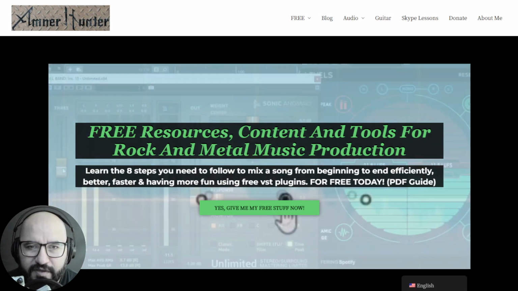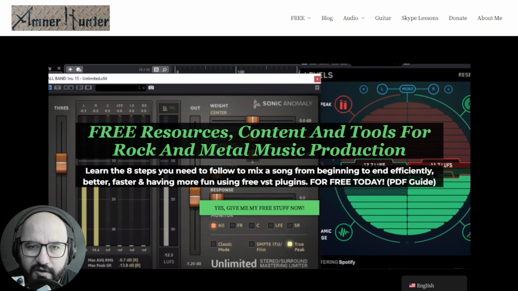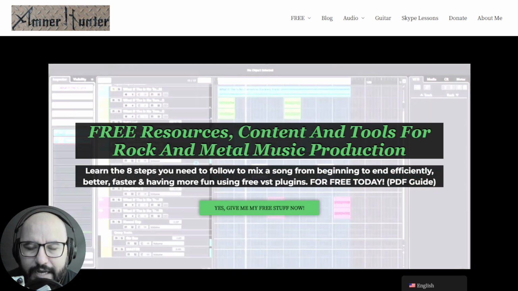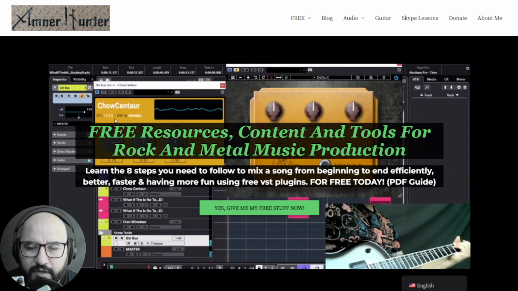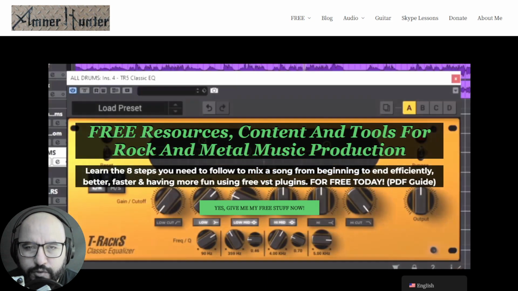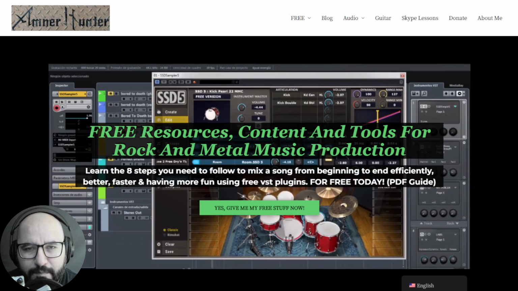Please let me know what you think of this plugin, what you think of stereo widening plugins, how you use them. Let me know if this plugin would work for you. I am very interested to know your opinions.